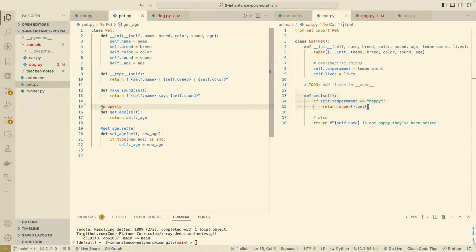Oh, I see. Let's try it this way. We actually have to import the decorator from that same ABC module. That's probably the easiest way to do it. I'm going to go ahead and make a method named pet.